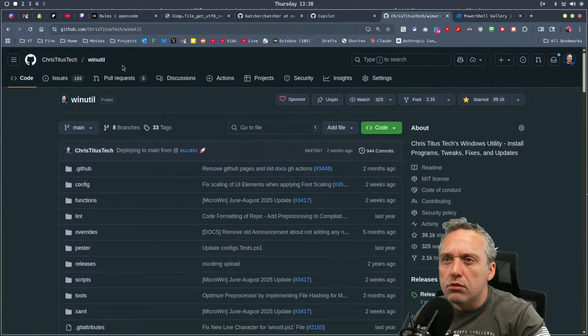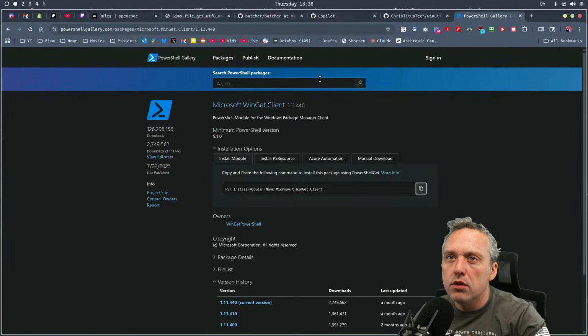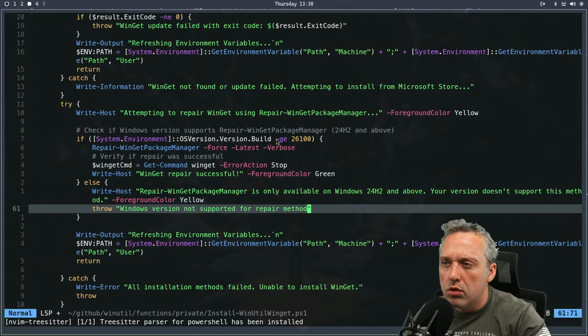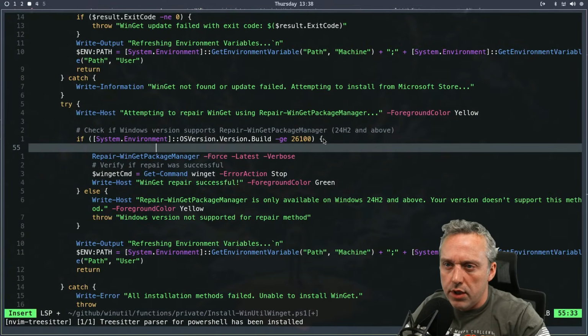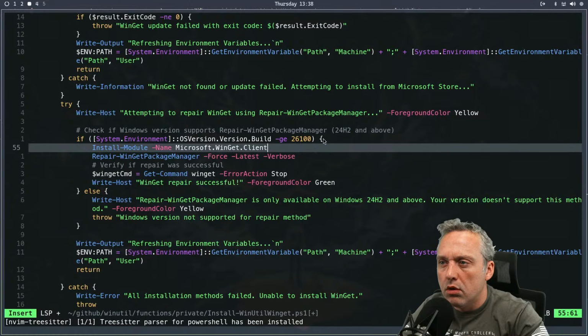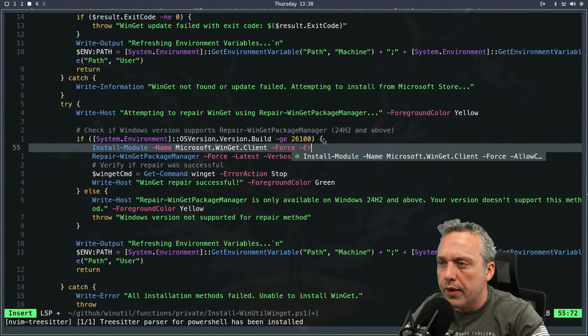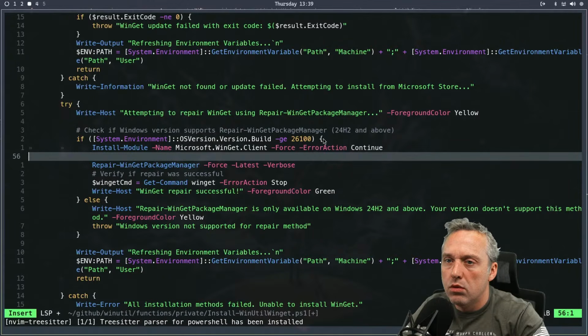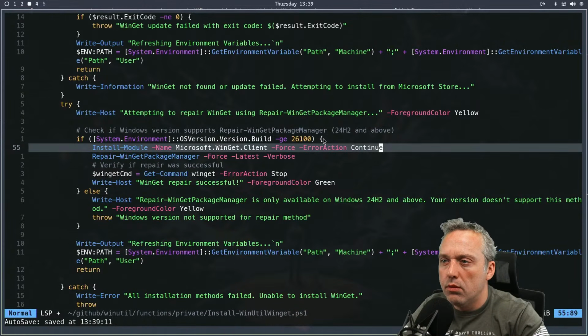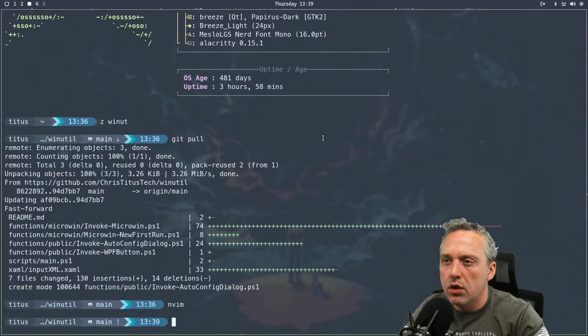So I would probably go with something like, yeah, let's go. Copy that. I'm going to leave it as is right now. Force error action continue. Yeah. Something like that would be what I would do.